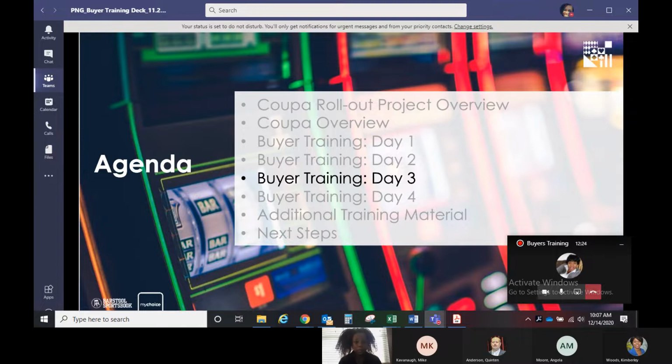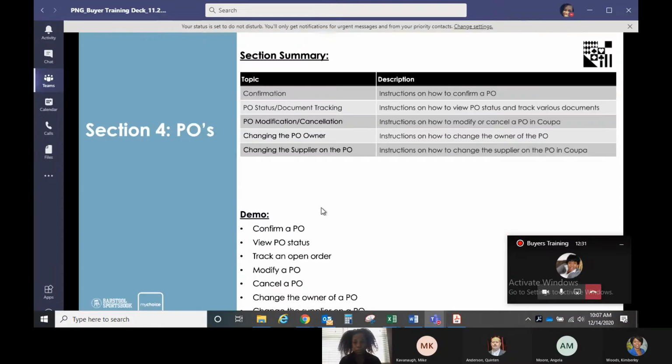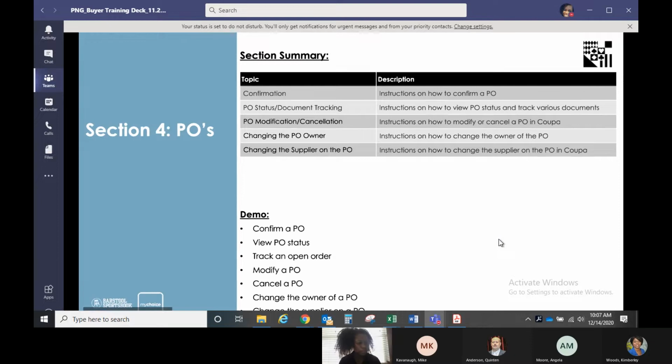Welcome to buyer training day 3. Today we're going to go over purchase orders. So this is basically after the requisition has gone through approval and now has a purchase order number. So now what we're going to see is how to see a confirmation, how to see a PO status, how to modify, cancel, how to change the PO owner, and how to change the supplier on the PO.